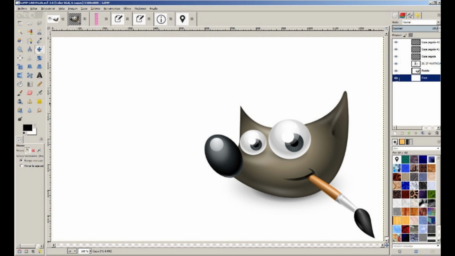GIMP does come with a steep learning curve, but with enough time and patience, you can learn how to create and edit images in GIMP. GIMP is available for Windows, Mac OS, Linux, and FreeBSD.